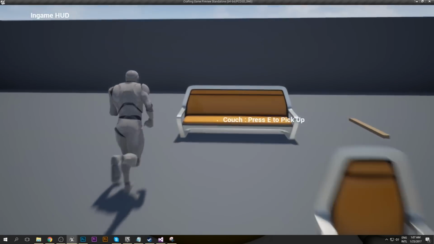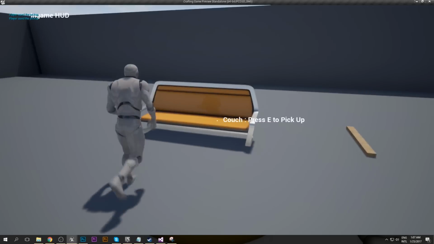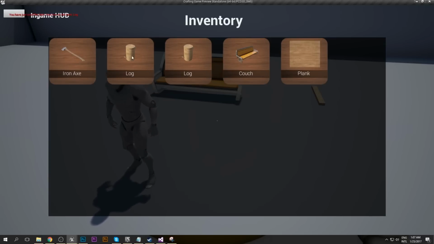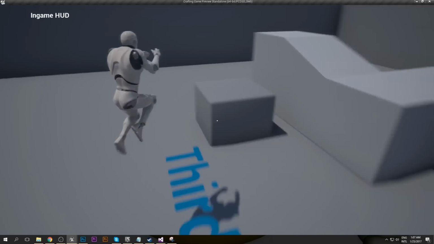So here I've got this couch, and I made it so that if you have two chairs, you can make a couch out of the chairs. So if I use the chairs on each other, there you go. I now have a couch. By that same token, I can use my axe on these logs to get planks, and I'm aware I have a terrible thumbnail for these planks here. I'm sorry. But yeah, that's pretty much it for the basic item system.